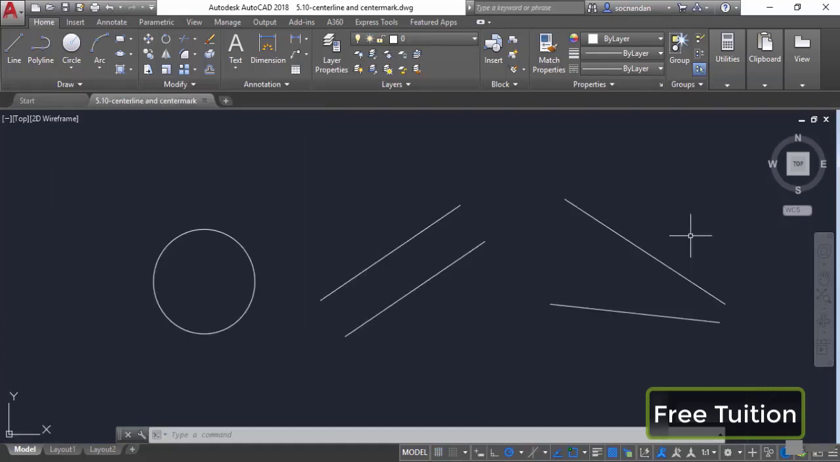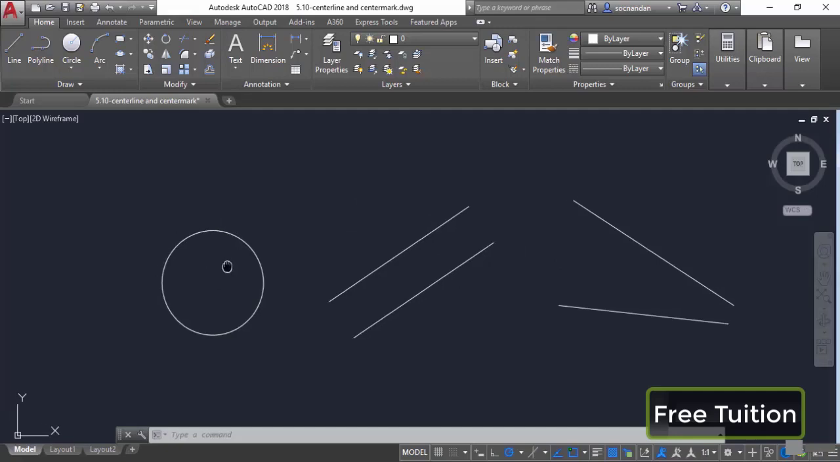In this video I will tell you about the center line and center mark tools of AutoCAD, and these are quite new tools which were added in the AutoCAD 2017 version. So now here we have a circle. We have a set of parallel lines and a set of intersecting lines. We will start with this circle.